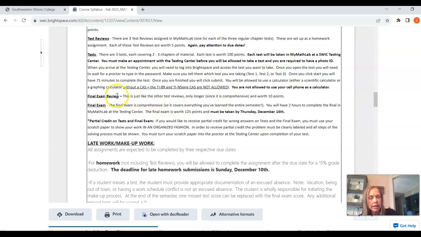Final exam review, that's the same as a regular test review, just a little bit longer. So that's where it's comprehensive over everything. So it's worth 10 points instead of 5. And then your final exam is a comprehensive exam. So it covers everything for the whole semester. That happens during finals week at the end. You have 2 hours to complete the final at the testing center. Same format as regular tests, just longer. And that one's worth 125 points. The deadline for the final exam to be completed, the end of the semester, is Thursday, December the 14th.